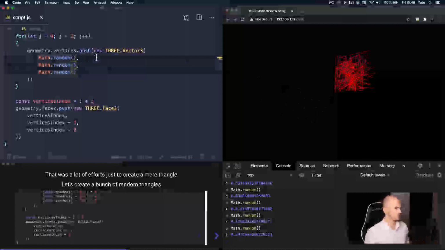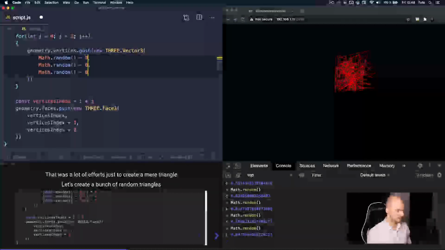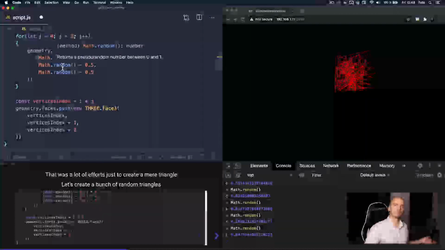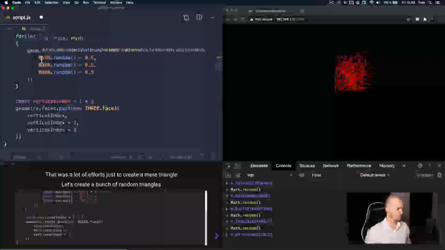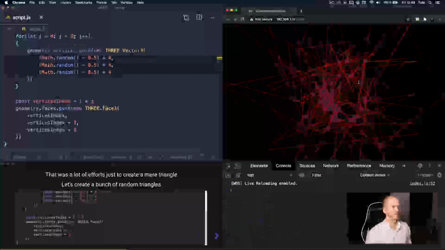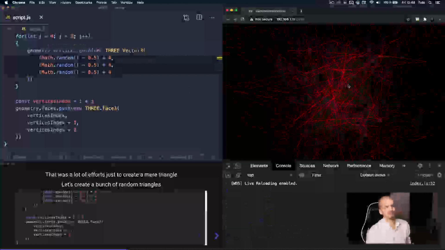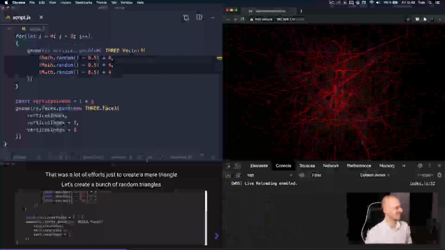What I like to do is use minus 0.5. And this will get me, the Math.random will be between minus 0.5 and plus 0.5, positive 0.5. So it's as much negative as positive. I like to do it that way. Then I will put it inside parentheses and multiply by any value. I can use 4. And I get something like this, which is a good start, at least.